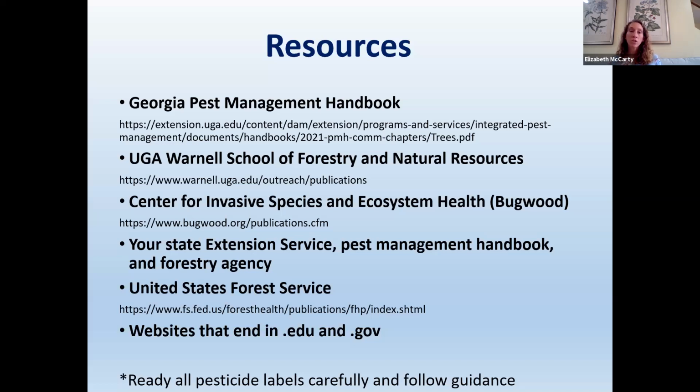I strongly encourage you to seek out sources that end in .edu or .gov. The internet has some great information and some information that is not so helpful. And some of the information that's not very helpful is packaged very nicely.